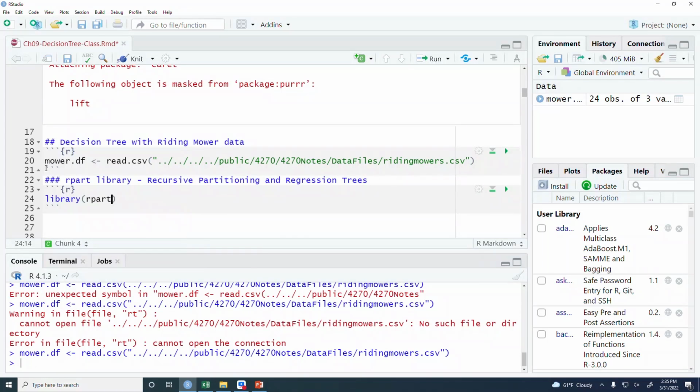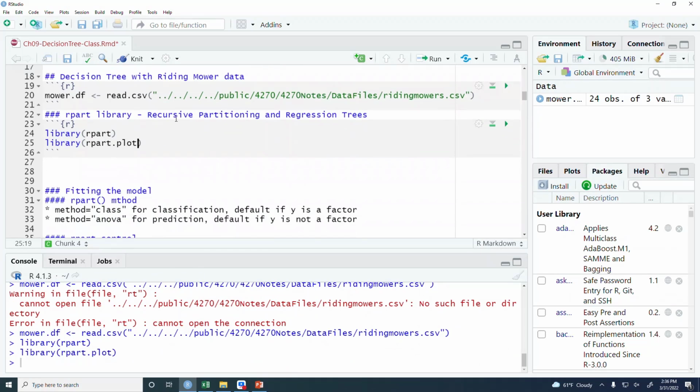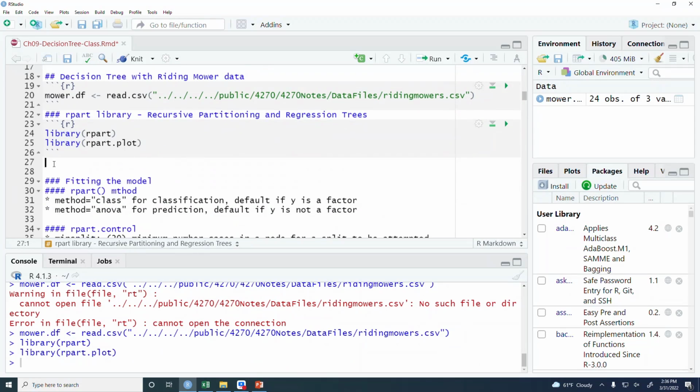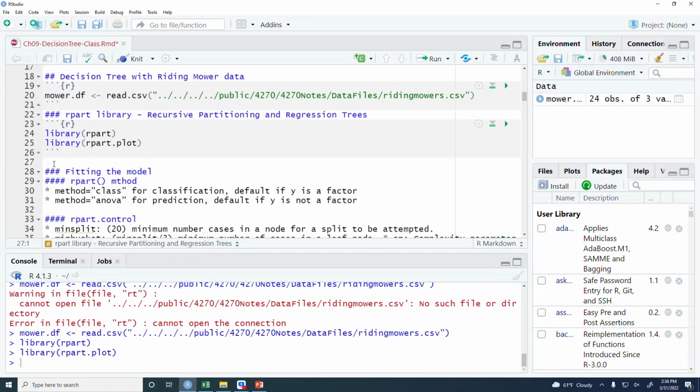And then I need rpart, which is for generating the decision tree, and then we need rpart.plot for plotting the decision tree. So these are the two libraries we'll be using. Okay. And it has the pruning method too. Okay, so fitting the model or training the model.